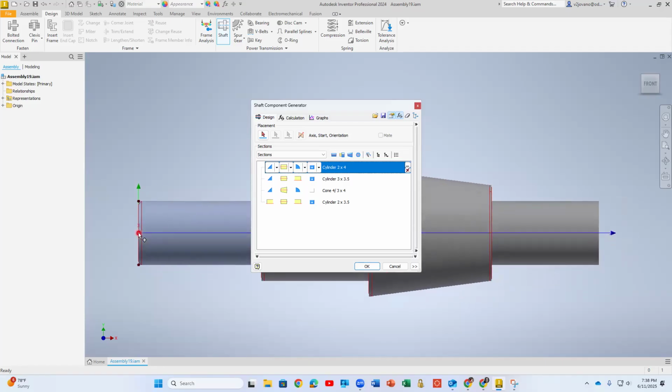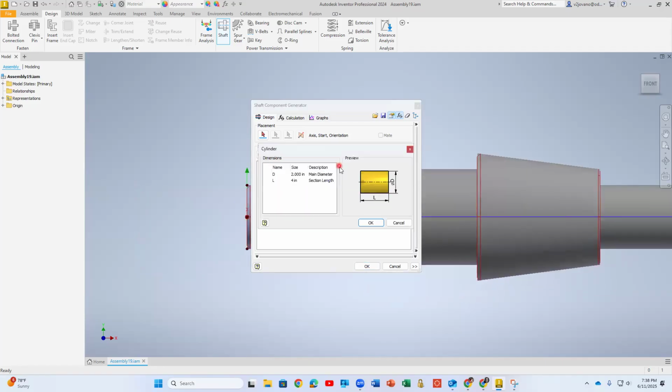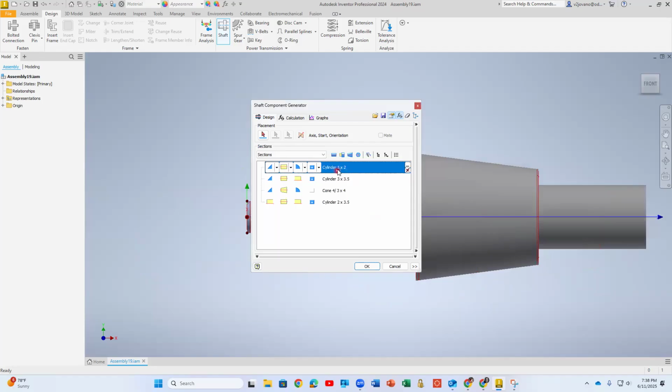So first section is a cylinder. You see, I can go here and I can change cylinder 1 by 2. So I would just type 1, 2 on it. You see, L is for the length, and diameter is 1 in this case. So I'm seeing the first section, and I will put no feature, just a plain cylinder.